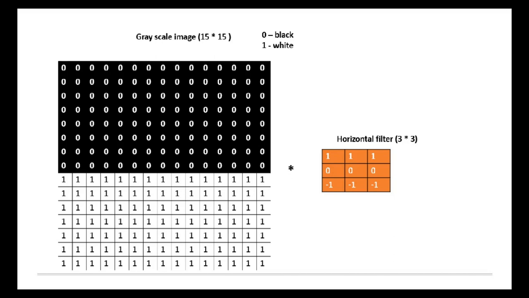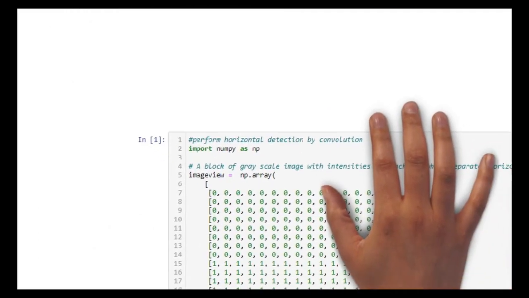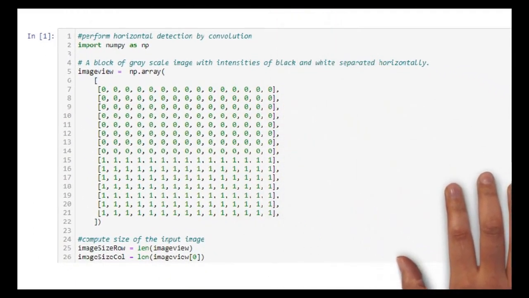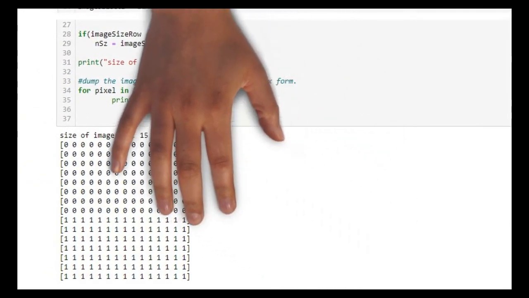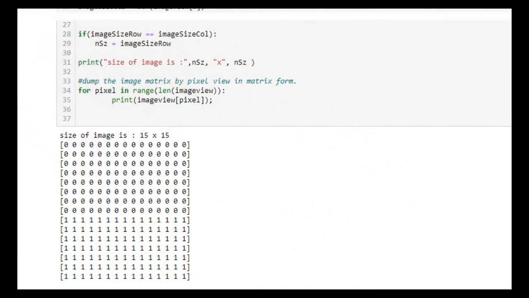Now let us look into the Python code and see how we can implement a horizontal edge detector. In the previous session, we had discussed vertical edge detection, and the same steps are to be followed here in processing the input image and the kernel that needs to be convolved with. The input image is pulled into a NumPy array whose size is computed into an image size called nsize or NSZ. Here, the input image shall have both rows and columns at the same size.